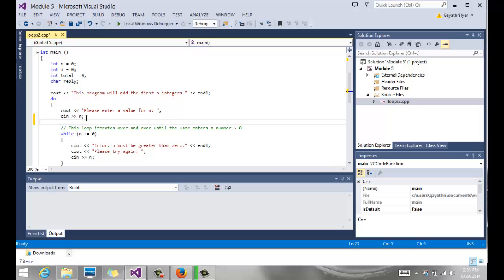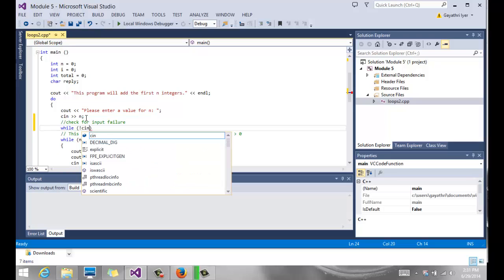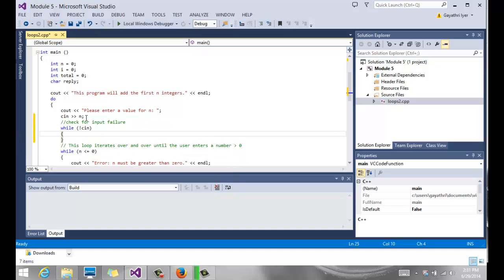Now, remember, we talked about input failure. Here's a good example to check for input failure since we are working on loops. Remember, I said cin returns a 1 or a 0 based on whether it gets good input or bad input. So if cin gets good input, then it returns a 1. If it fails, then it returns a 0. So we could use that to check. So we say while not cin. Remember, not essentially says the reverse of what cin is.